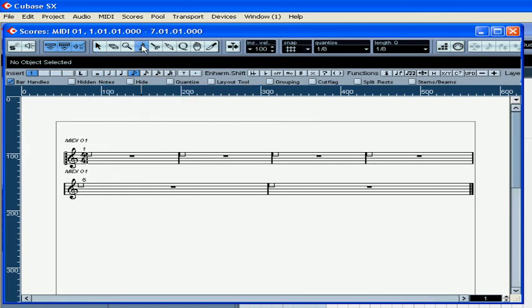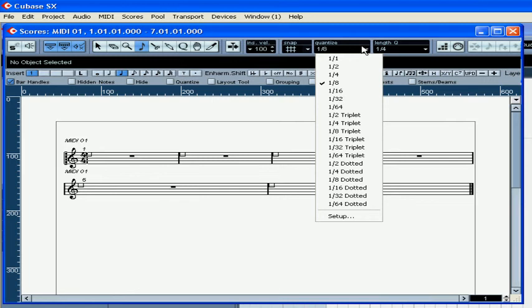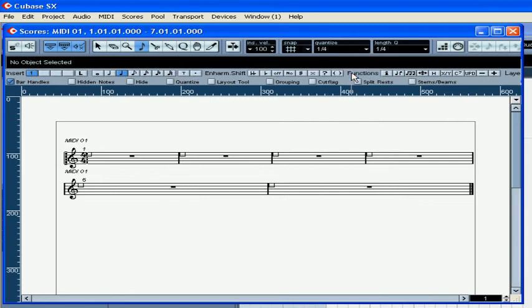Now let's insert a few notes. Click the Insert Note button in the toolbar. Select a quarter note and the appropriate quantize value. I'm going to choose quarter note step. And let's insert a few notes.